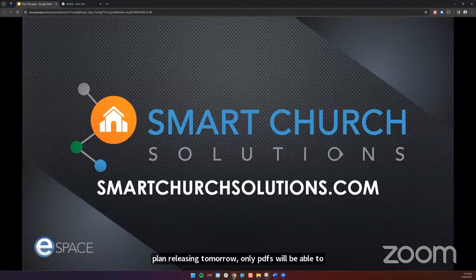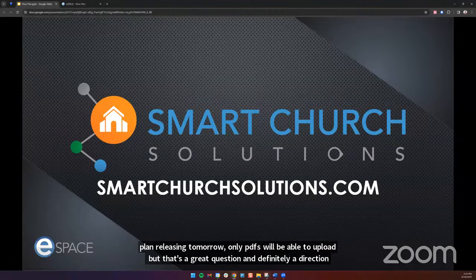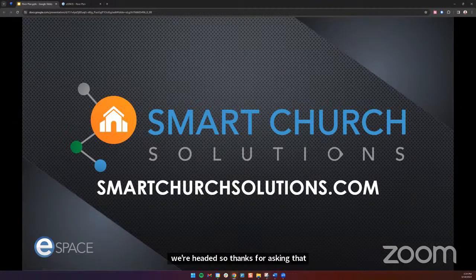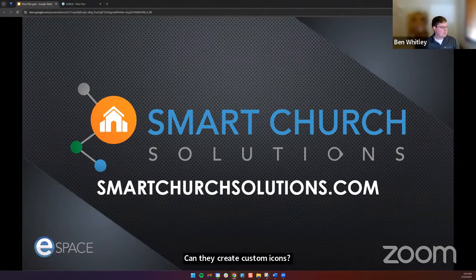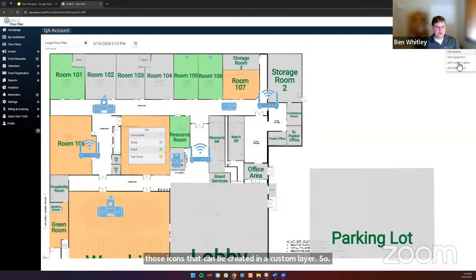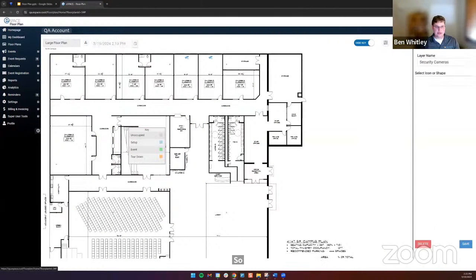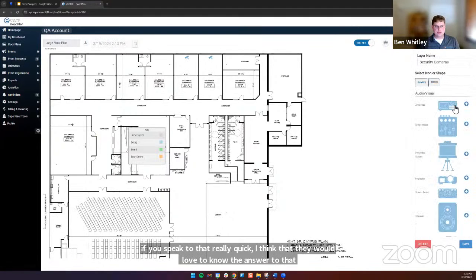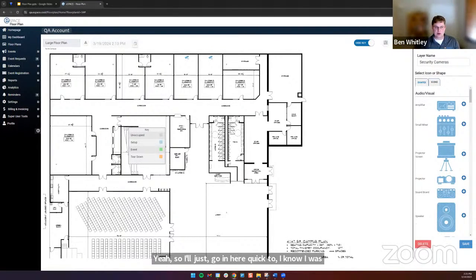Absolutely. A lot of questions about icons, what's included, what's not included. Can they create custom icons? A lot of excitement around those icons that can be created into custom layers. If you want to speak to that really quick, I think they would love to know the answer. Yeah, I'll go in here quick. I know I was going through those quick, so I'll scroll more slowly. We have quite a few standard icons brought into floor plan. We don't have the ability yet to do any custom icons, but we've got quite a few that are standard and out of the box.